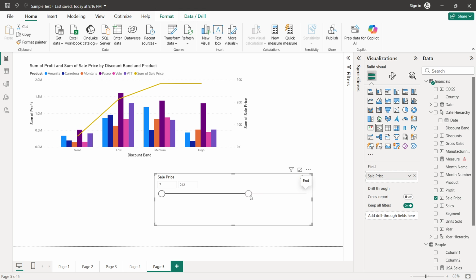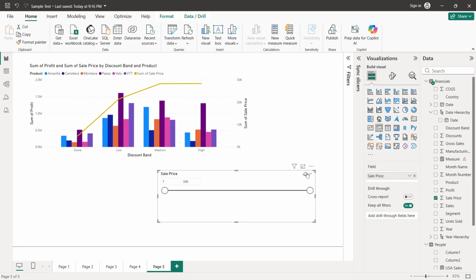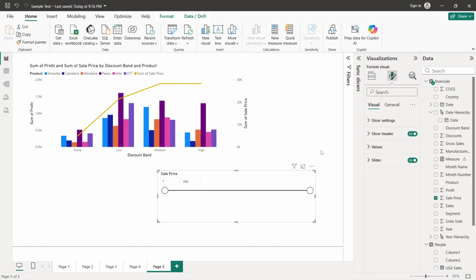With the field in place, you can refine how the slicer behaves. Open the formatting options for the slicer and adjust the settings to fit your use case. Switch between a list and a dropdown if you want to save space. Turn on the search box so users can quickly find a value in long lists. Choose single select if you want only one value at a time, or allow multi-select for broader filtering.